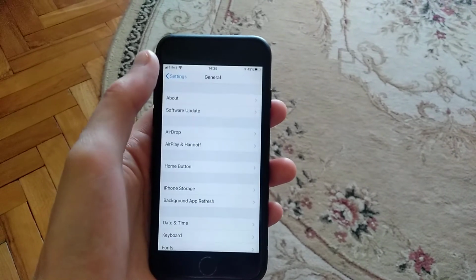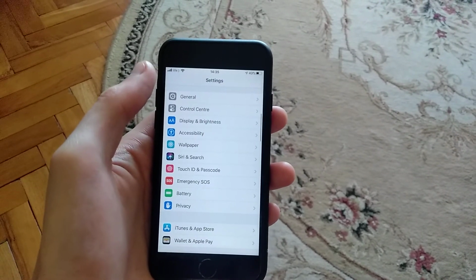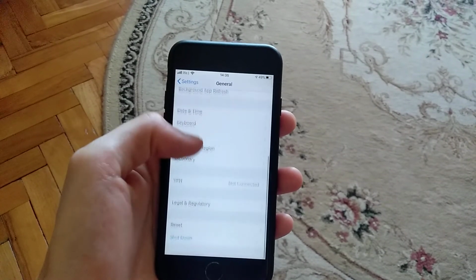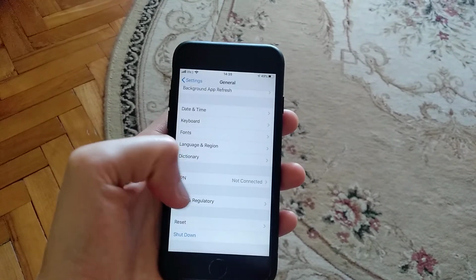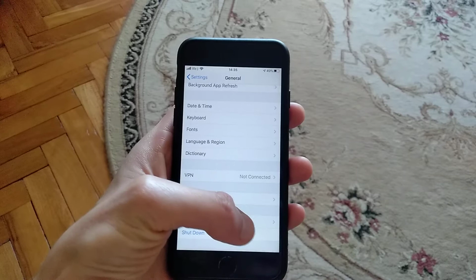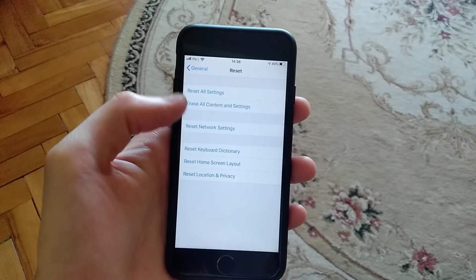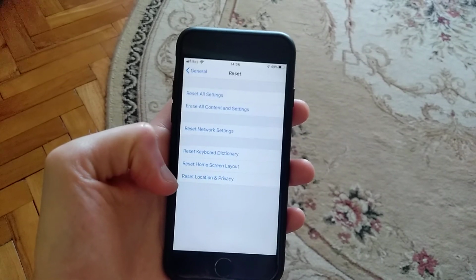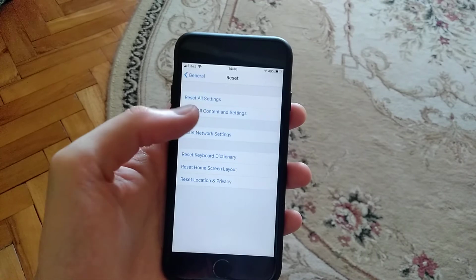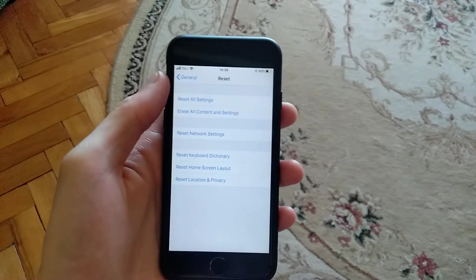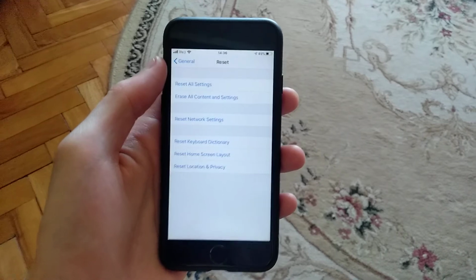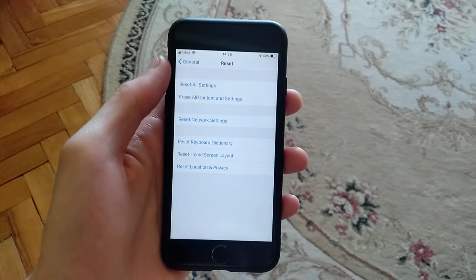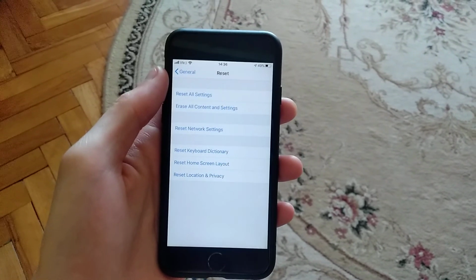And also the latest thing you need to try is to go back to the general, and find here reset. So just open reset, and here you need to reset network settings. And if it doesn't help you, the latest variant is reset all the settings, but it's the latest variant. I hope the previous methods will help you and you will solve your error with previous methods. But also if not, just try this one.